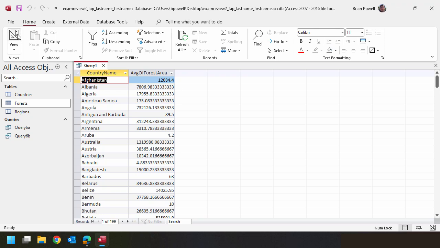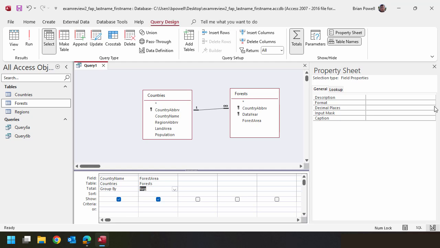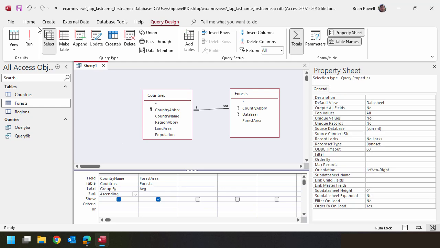Let's head back to Design View. I'm going to right click on the forest area column and go to Properties. We'll choose for format to do a standard type number, and we'll choose 0 for the number of decimal places. While I'm in Design View here, I'm also going to set things to sort by country name in ascending order. So I've got country name here, and I'm going to choose to sort in ascending order, and then we'll run this one more time.